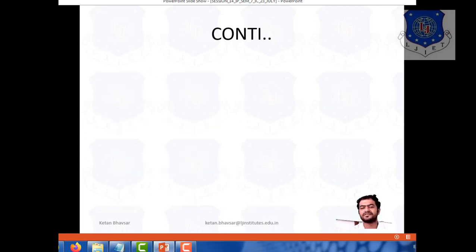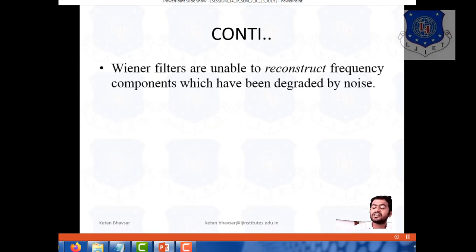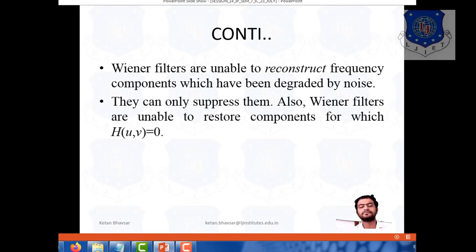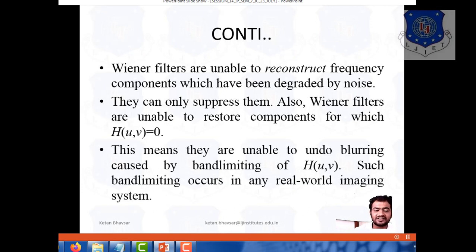With the help of the mean value and the noise variance we can extract meaningful content from the images. The Wiener filter is able to reconstruct the frequency components which have been degraded by the noise model, and it can only suppress them. Also, the Wiener filter is unable to restore components for which h of u comma v is equal to 0. So in ideal conditions, where no noise is available, you can definitely extract the meaningful content from the images.